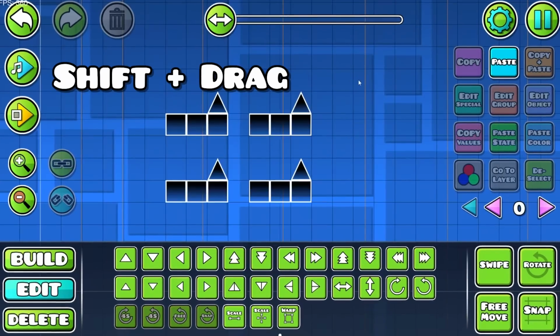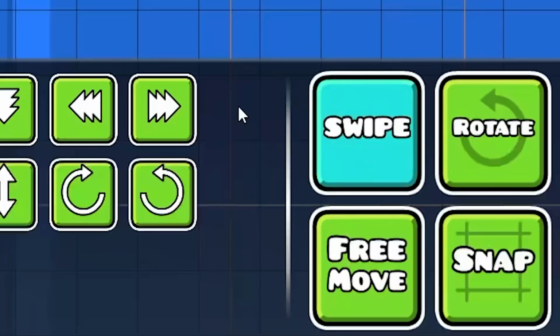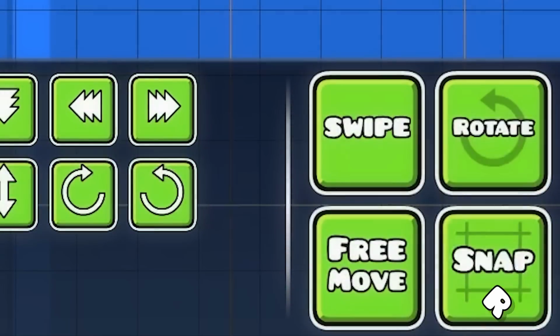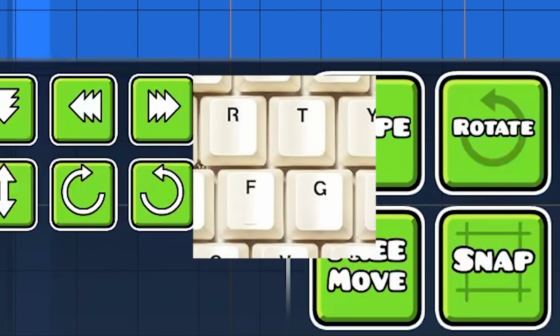Holding Shift and then dragging your mouse will make your editor behave as if it had swipe turned on, which, by the way, you can toggle with the letter T. You can actually control all of these four square buttons here with the R, T, F, and G keys, almost like an actual square on your keyboard if you look at it.